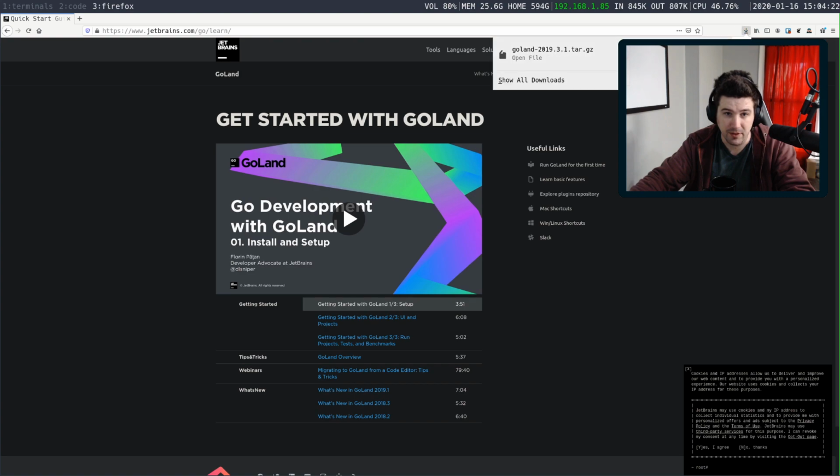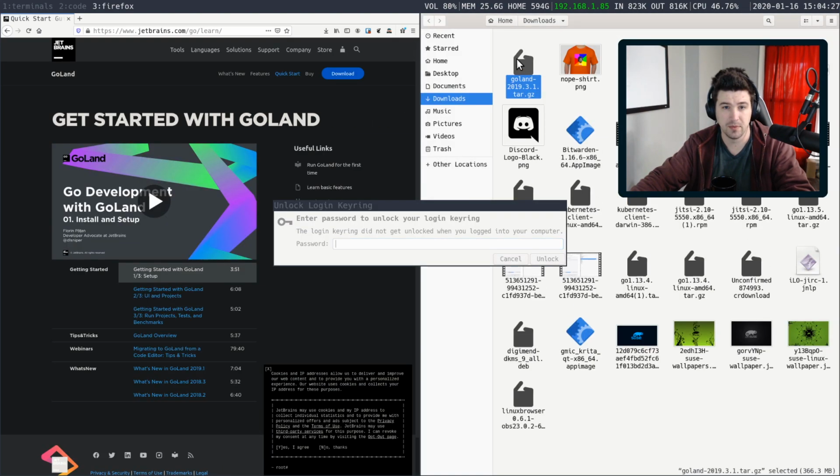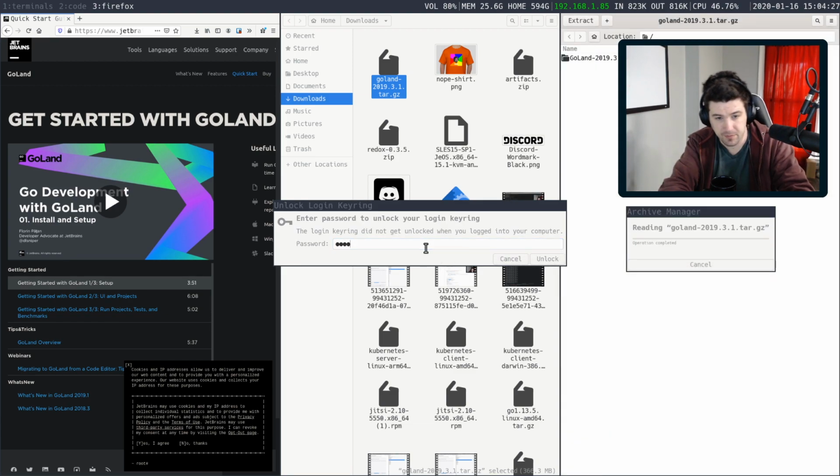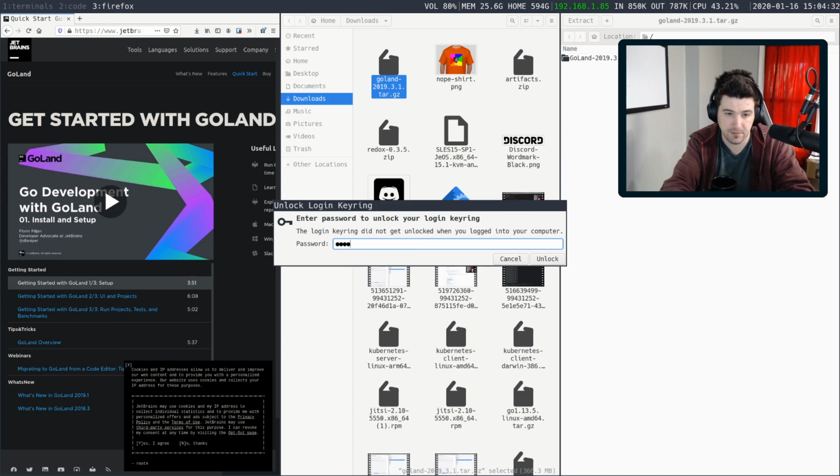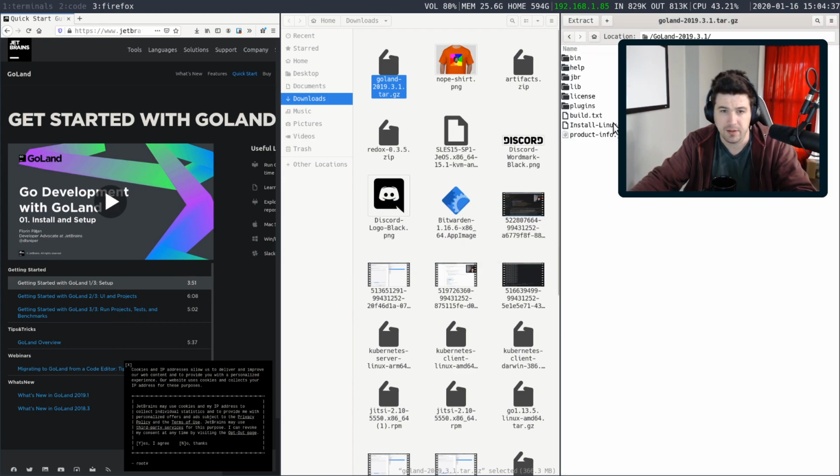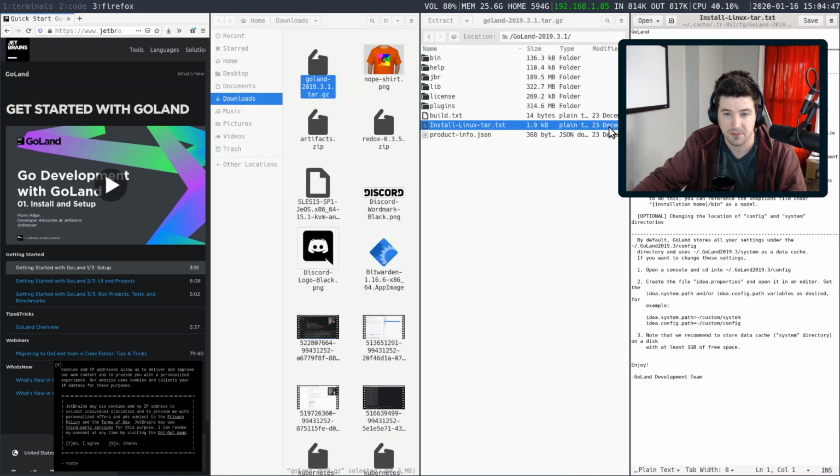All right, well we downloaded it anyways. Let's go ahead and see what's in this folder. All right, are there instructions? Install Linux. Tar text. All right, unpack the distribution. Okay. This kind of seems gross.